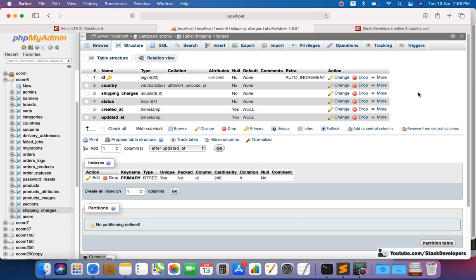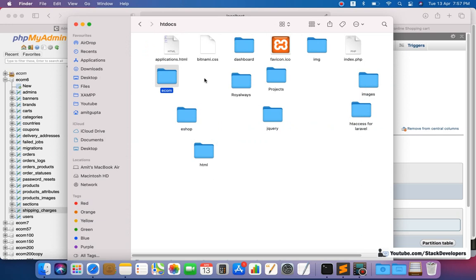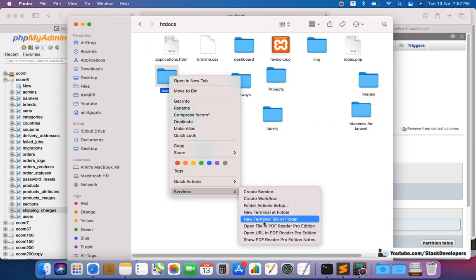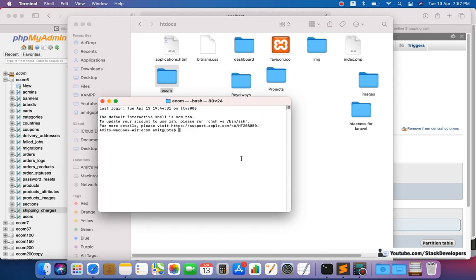We are going to remove the shipping_charges column, sorry, the shipping_charges column. We are going to drop this column from this table with migration, and we are going to add new columns in the shipping_charges table with migration itself. Okay, so let's start. First of all, I am going to run one migration command. For that, I am going to open Git Bash here, new terminal at folder, and here I am going to run php artisan make:migration.